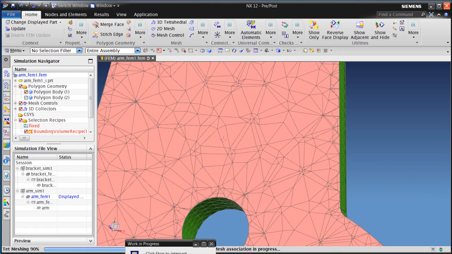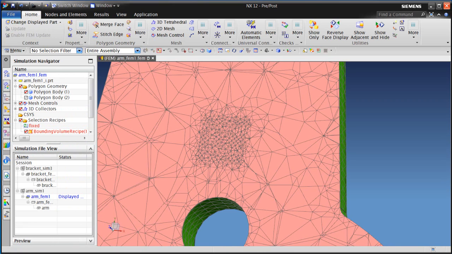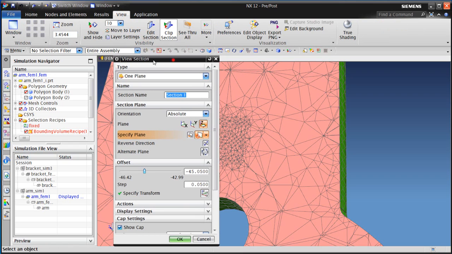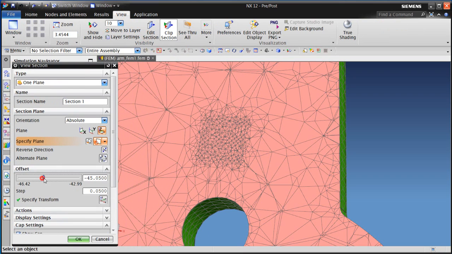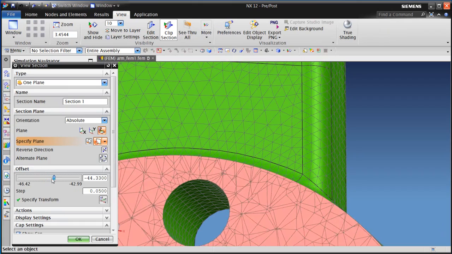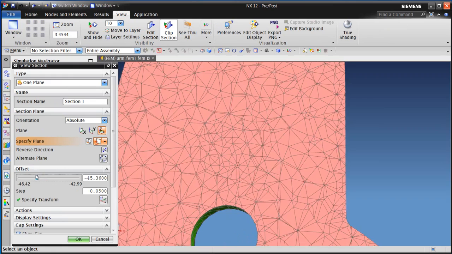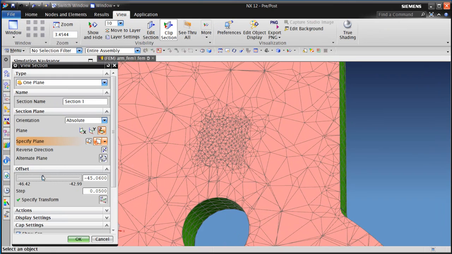And you'll see that the mesh now has a mesh control only in that location inside the volume. Go ahead and change our clip section, and you can see as we go outside of that volume, the mesh control no longer has influence on the mesh.